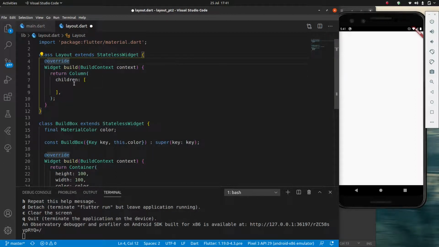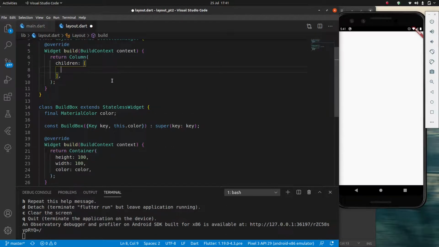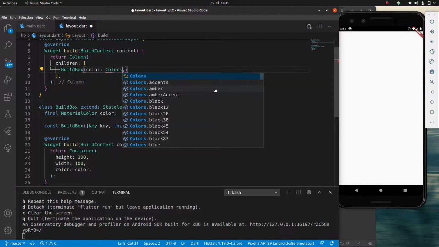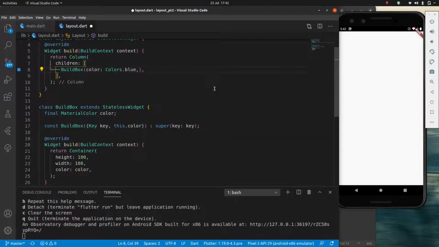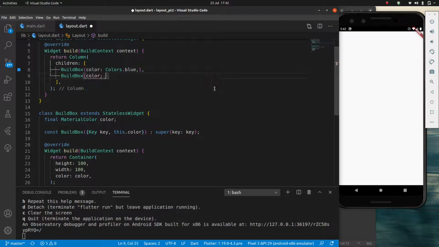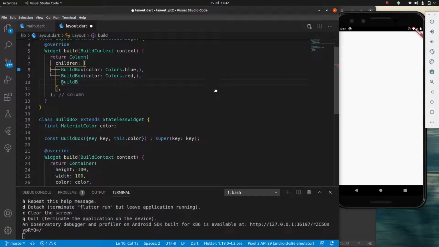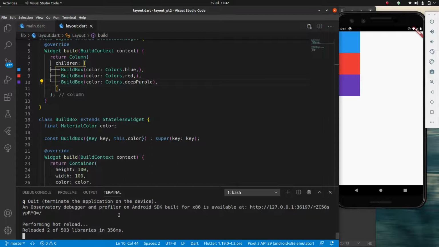So column takes children, and of course the reason it takes children, not child, is because we can have more than one. And inside this children, I'm just going to build 3 boxes using the class I just made. Build box, and I'm going to give it a color of colors.blue, and build box color colors.red, and build box color colors.deep purple. And save it. And now I'm going to go to my terminal and hit R, which will refresh it.